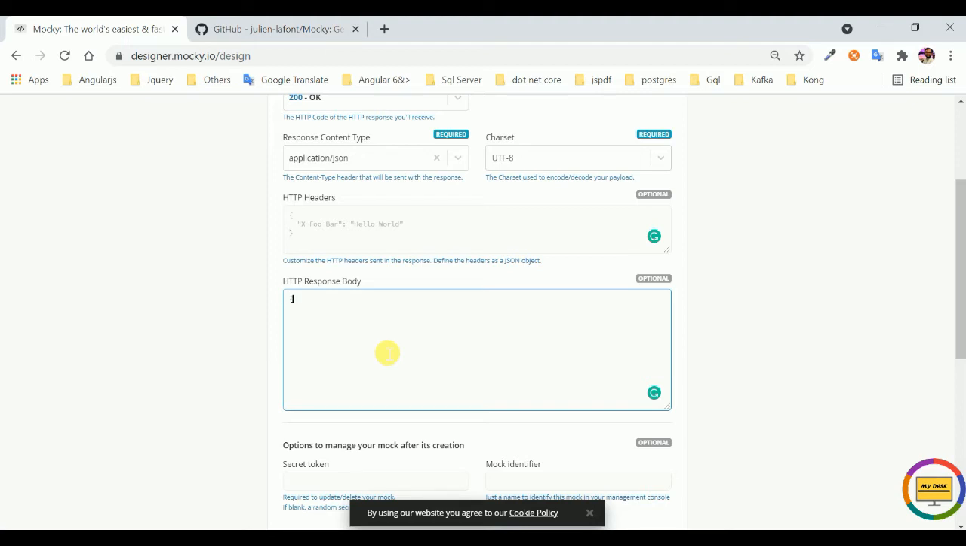So let's set some HTTP response body like ID 1001, name Rahul, address Dhaka. That's it. This is an object, just an object. If you want to send a list, then you can also do that from here.